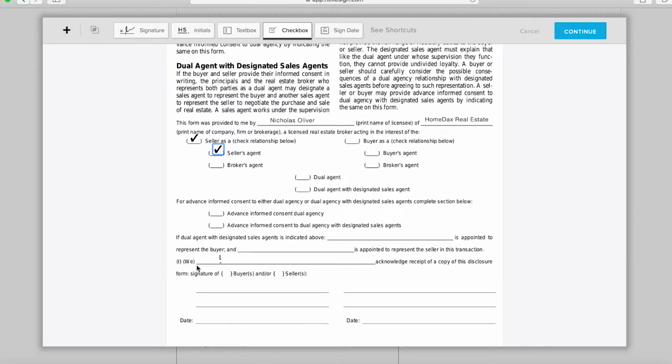Now, as a next step, we need to fill in the name of the buyer or the seller, the person who we're presenting this form to. So we'll add another text box here, and we'll just type in Jane Doe. And then we're going to need to also check the relationship. In this case, we are working with the sellers. Now, I believe we actually had two names, so we actually need to update this to Jane and John Doe.